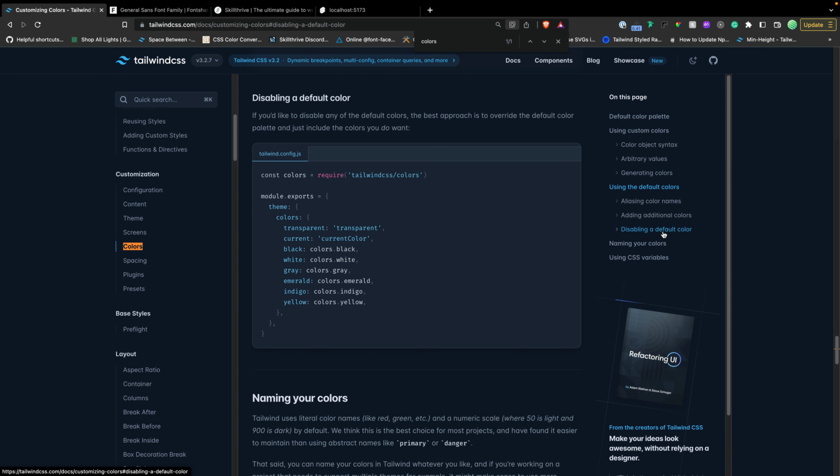And we could also do things like disabling a default color. So always refer to the documentation for Tailwind CSS, and it's really, really great documentation. If anything you want to update, like padding or margin or line height, anything like that, the documentation is where you want to go to reference what you need to do in your config file.